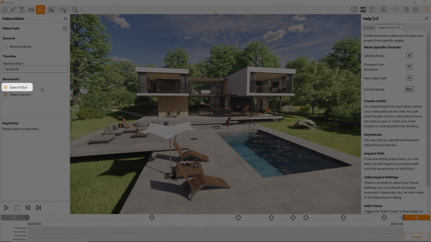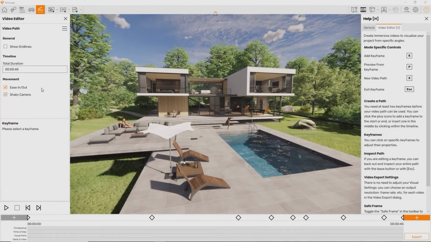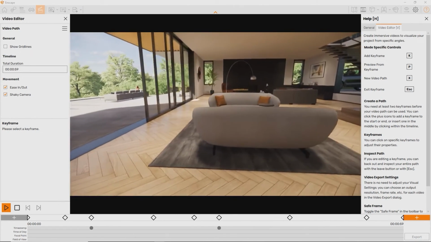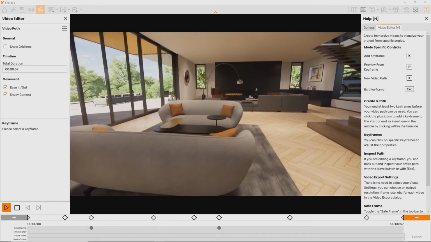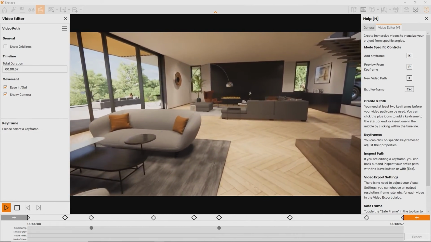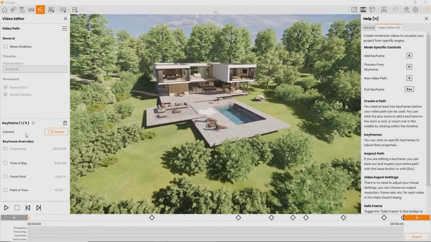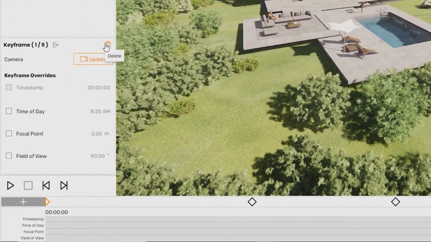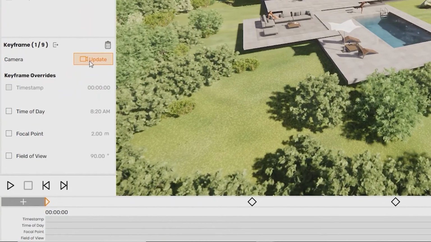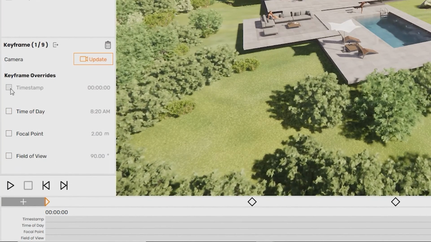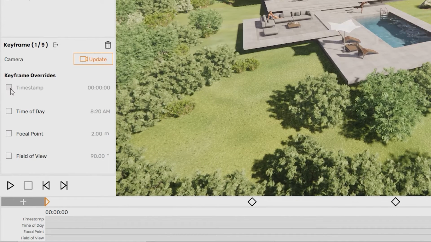Next, you can choose to ease in and out, meaning either starting and ending the video standing still or moving with equal speed throughout. Here you can also enable the shaky camera effect, adding a human-like wobble to the camera movement. The area below is only available when a keyframe is selected. Here you can delete this particular keyframe or update any changes. And you can set these 4 values for each keyframe: timestamp, time of day, focal point, field of view.